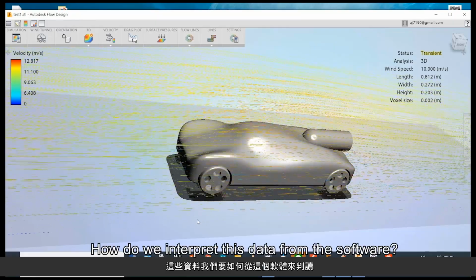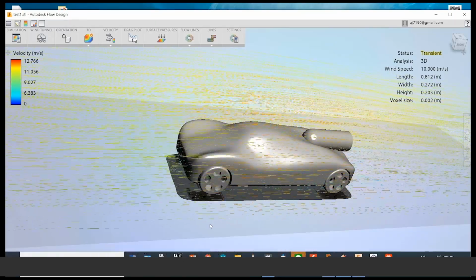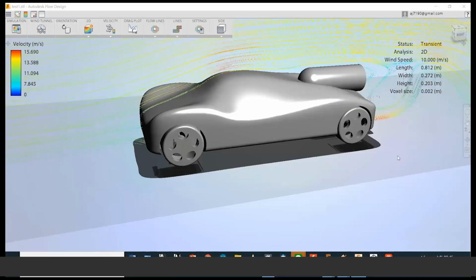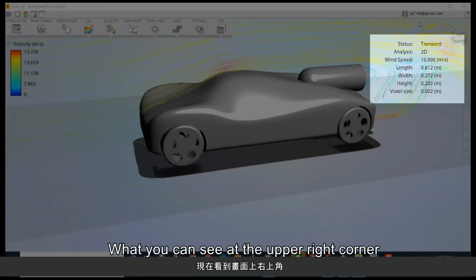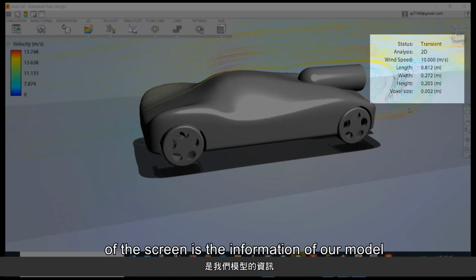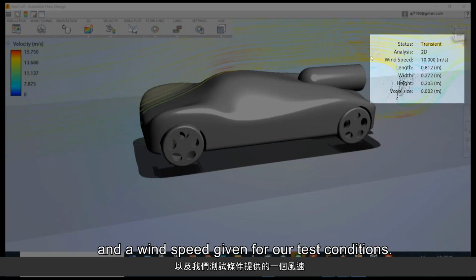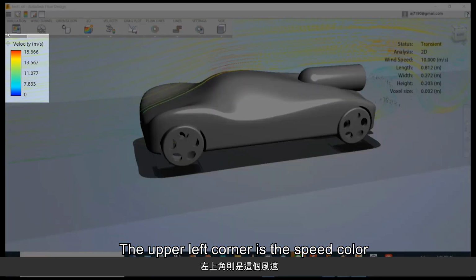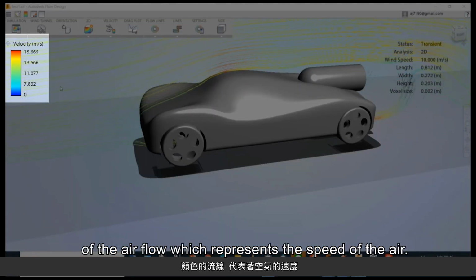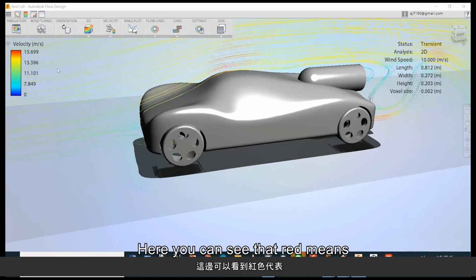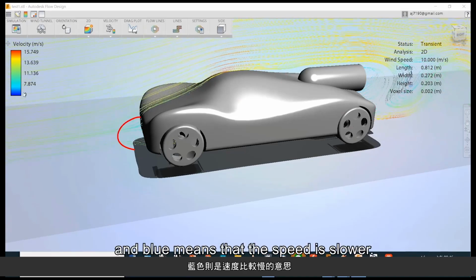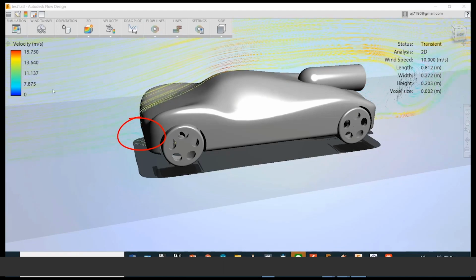How do we interpret these data from the software? Next, the teacher will make an explanation one by one. What you can see at the upper right corner of the screen is the information of our model and the wind speed given for our test conditions. The upper left corner is the speed color of the airflow, which represents the speed of the air. Here you can see that red means that the speed is faster, and blue means that the speed is slower.